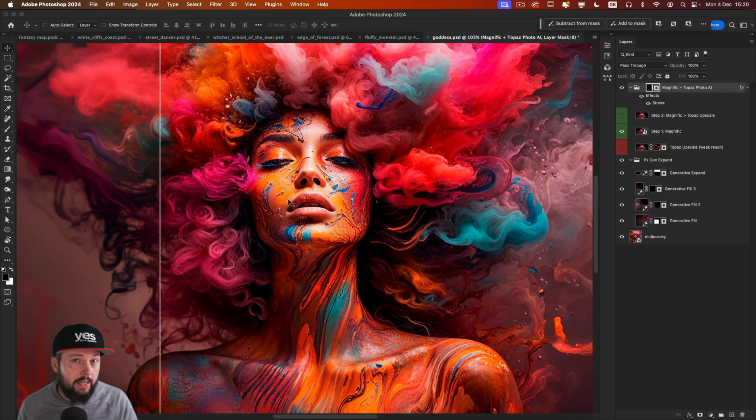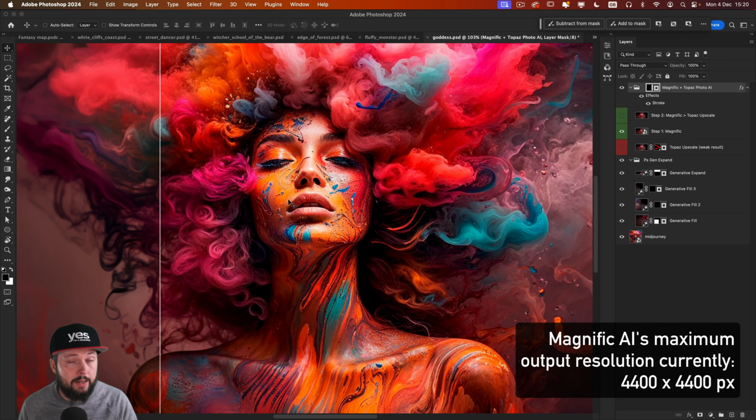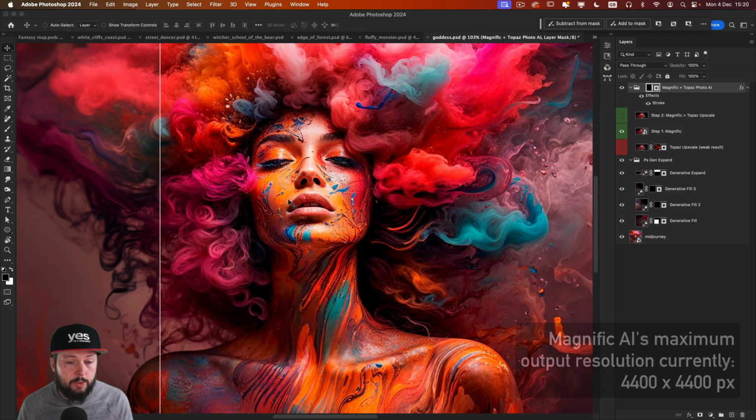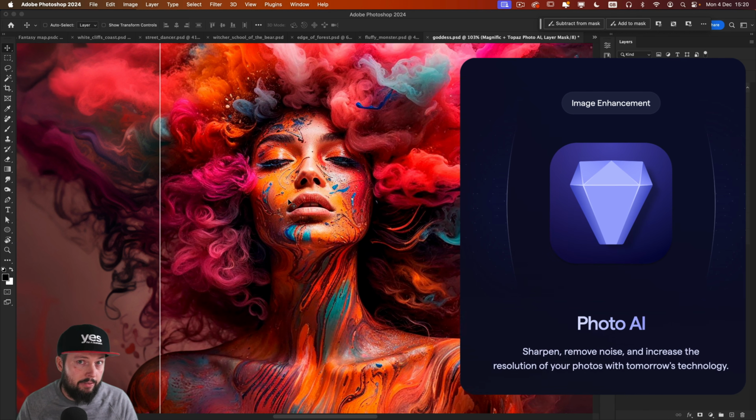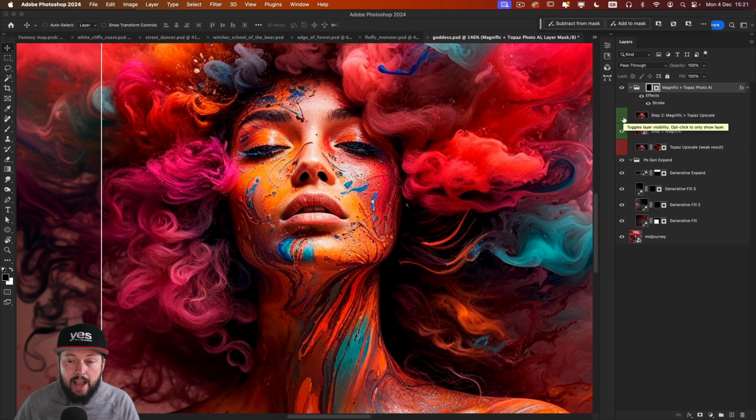Now, although Magnific AI is capable of upscaling images, it still has a limit currently. It can only go up to around 4400 by 4400 pixels. And we needed something bigger than that for this project, so that is why I decided to use the Topaz Photo AI plugin at this point. So instead of starting with it, use it after already applying the Magnific AI. So let me show you what happened.